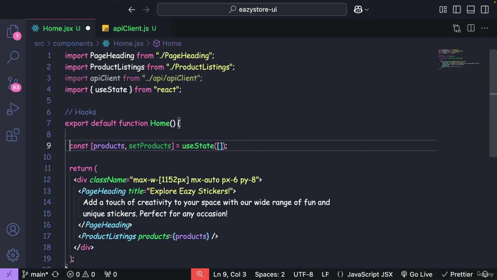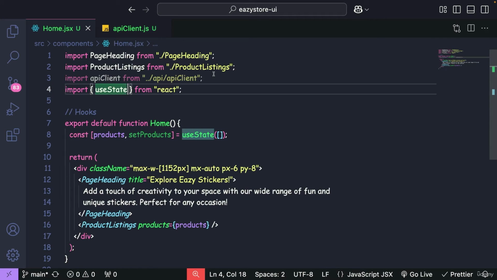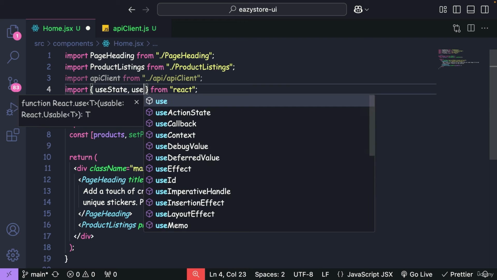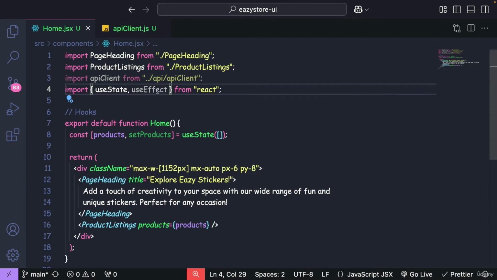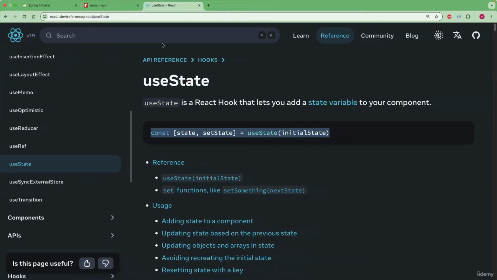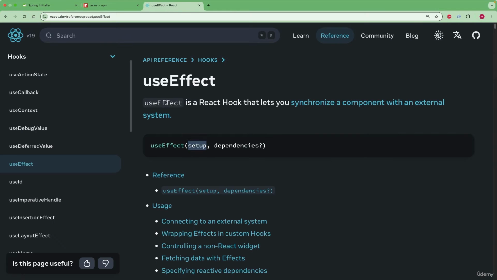As a next step, I want to use another hook available in the React library. The hook name is useEffect. Let me search for useEffect inside the official documentation. useEffect is a React hook that lets you synchronize a component with an external system. The whole purpose of this useEffect hook is that whatever logic you provide under it will be executed when your functional component is being mounted onto the DOM for the very first time.